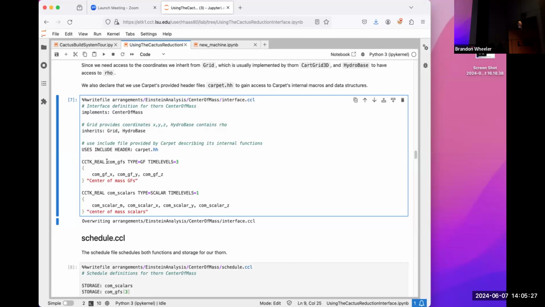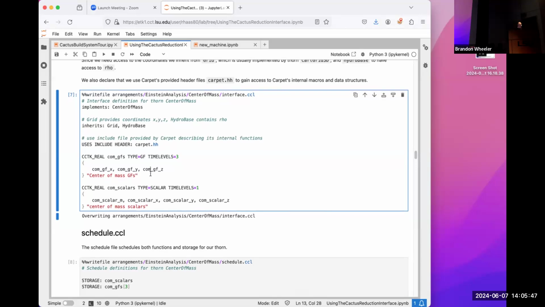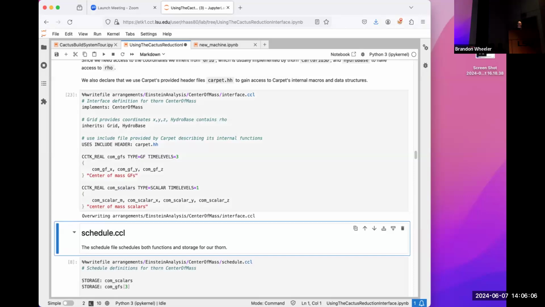And then it defines a couple of helper grid functions where we store the center of mass. So it has a center of mass grid function group, with 3 time levels, and there are 3 of them, the x, the y, and the z. Okay. It also declares a couple of different scalars, the numbers that live on the grid and that are known to Cactus so that you can output them, for the actual mass and the x, y, z components of the center of mass.